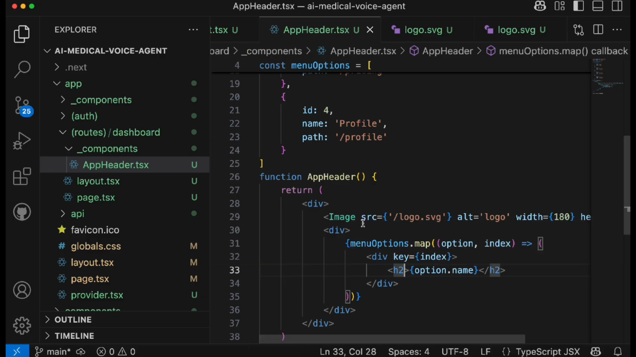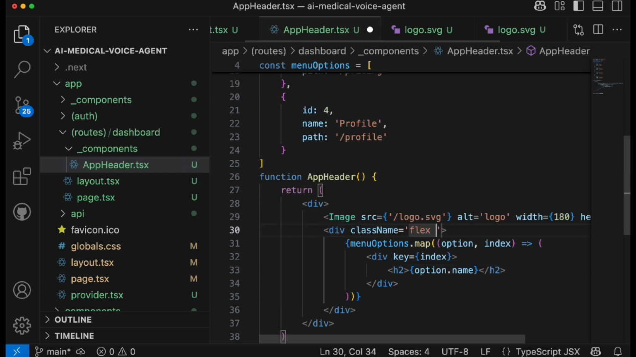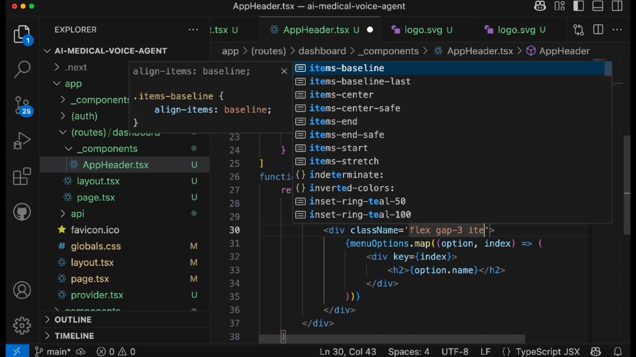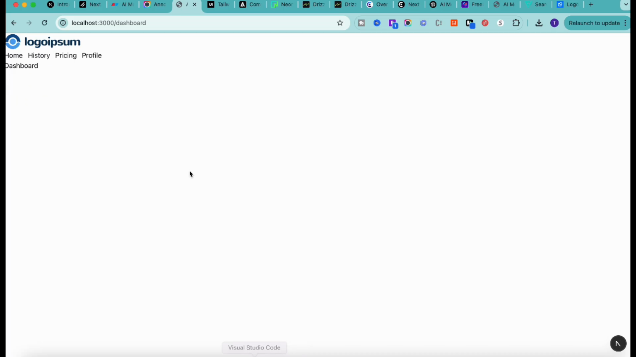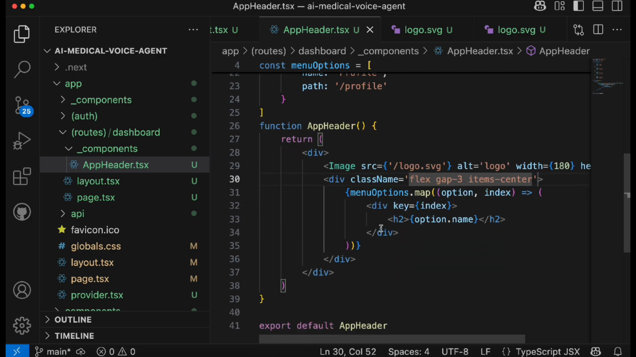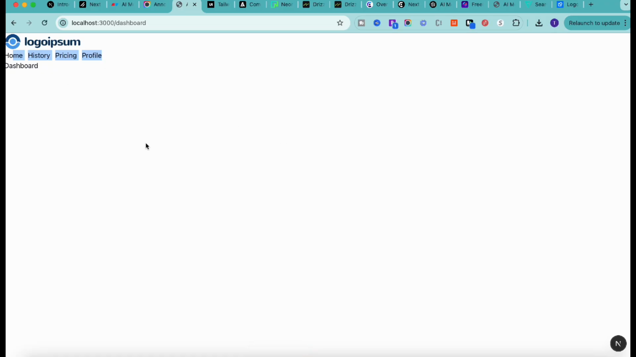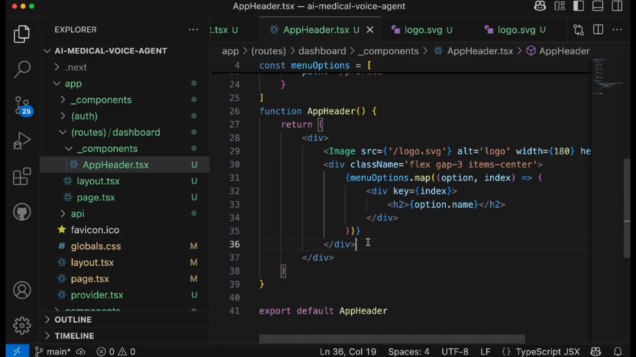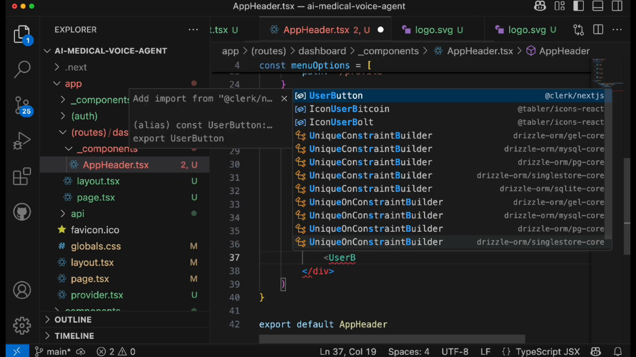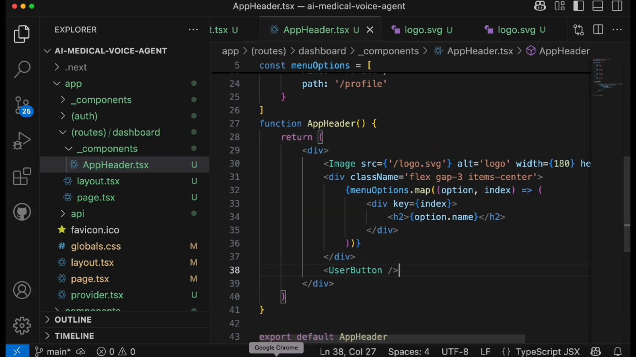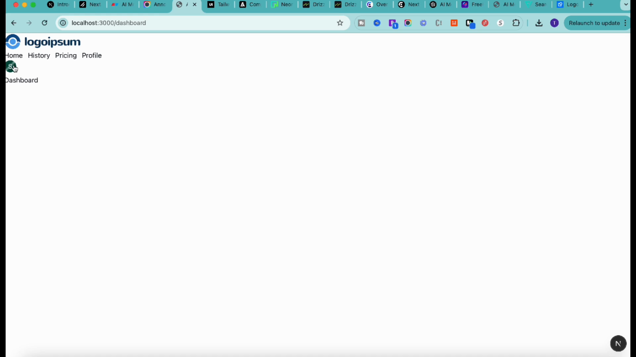So for this div, we'll make it flex with a gap of, let's say, 3, and vertically I want everything in the center. So we'll say items center. See, now again we want these 3 options in the middle, right? And then on the right-hand side, again we want a user profile icon. So after this we'll add a UserButton from the Clerk Next.js component, so that we'll get the user button as well. And now let's bring everything in one line.